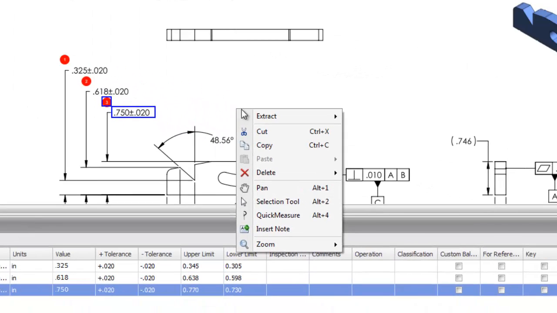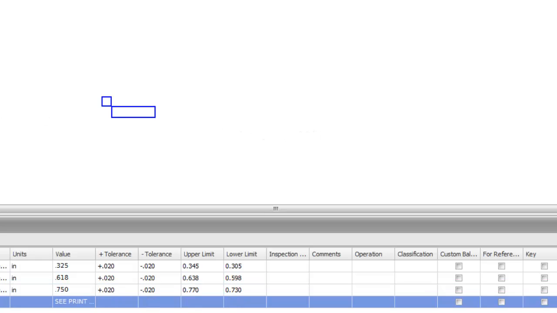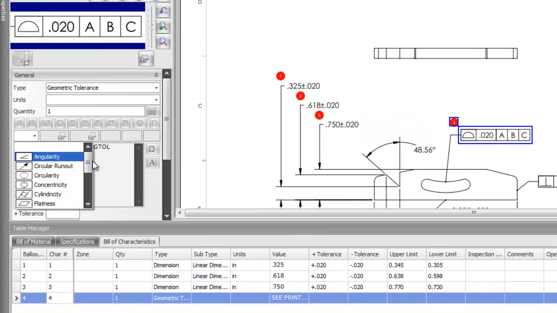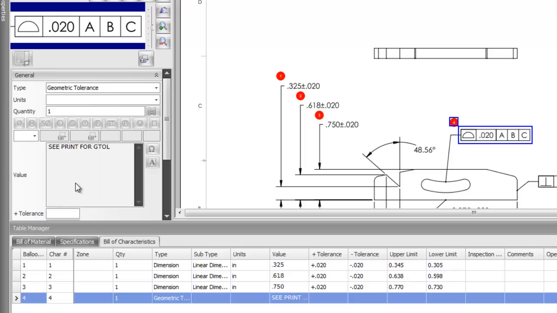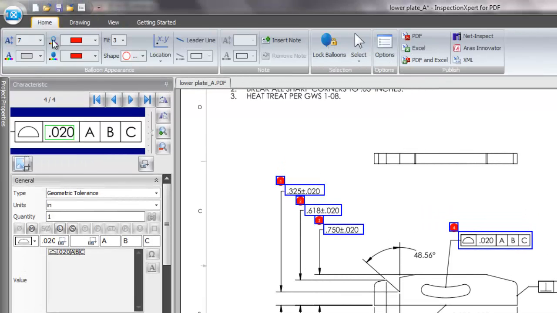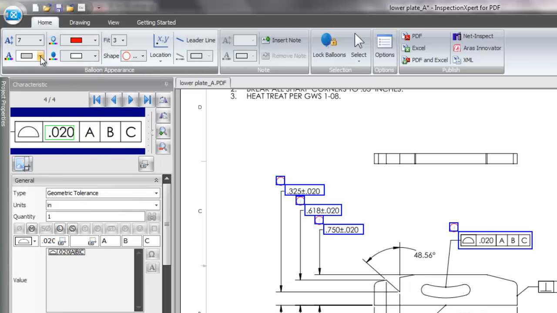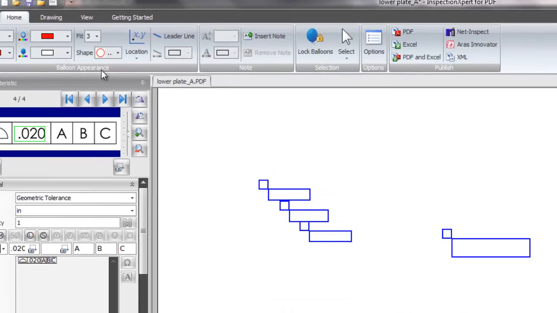Inspection Expert also offers users the ability to extract GD&T callouts. As you can see, the GD&T builder makes it very easy to build up a callout as per the drawing. Inspection Expert also allows users to customize the appearance of balloons and also their location on the drawing.